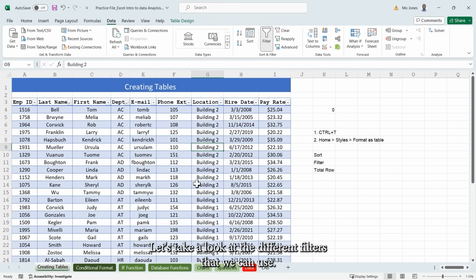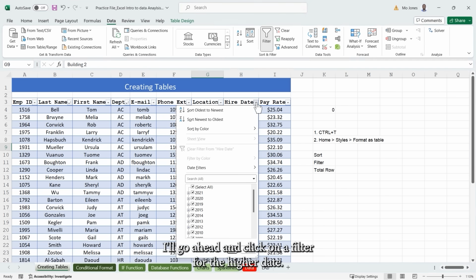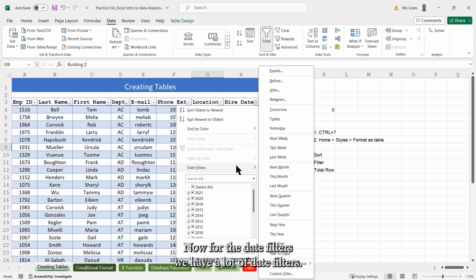Let's take a look at the different filters that we can use. I'll go ahead and click on a filter for the hire date. Let's see what filters are available for the hire date. We'll also take a look and see what filters are available for the pay rate. So we're working with dates and numbers. Now for the date filters, we have a lot of date filters.